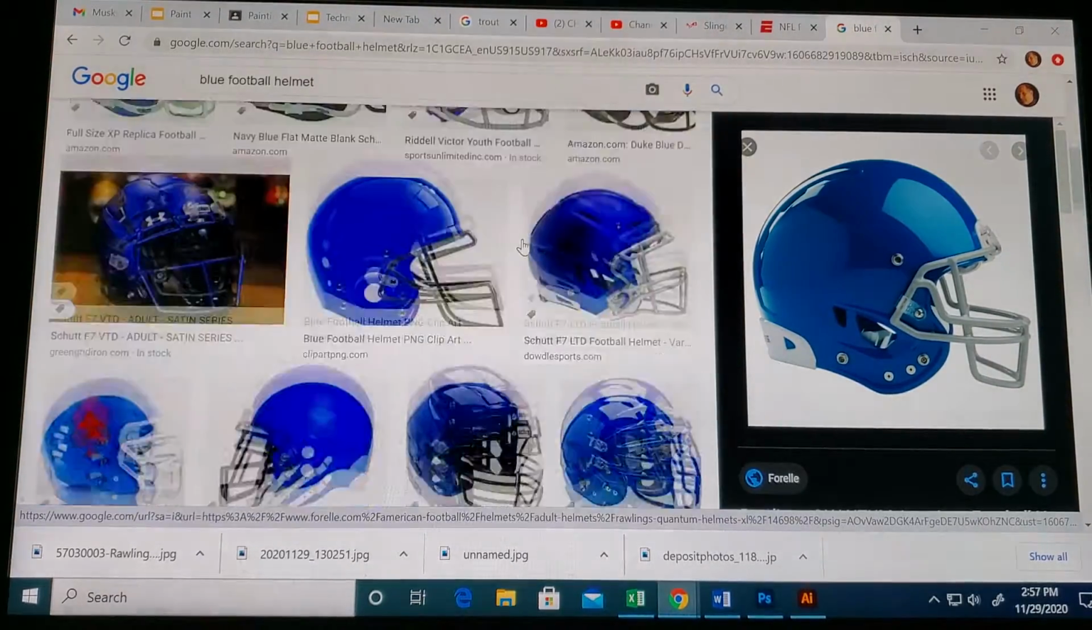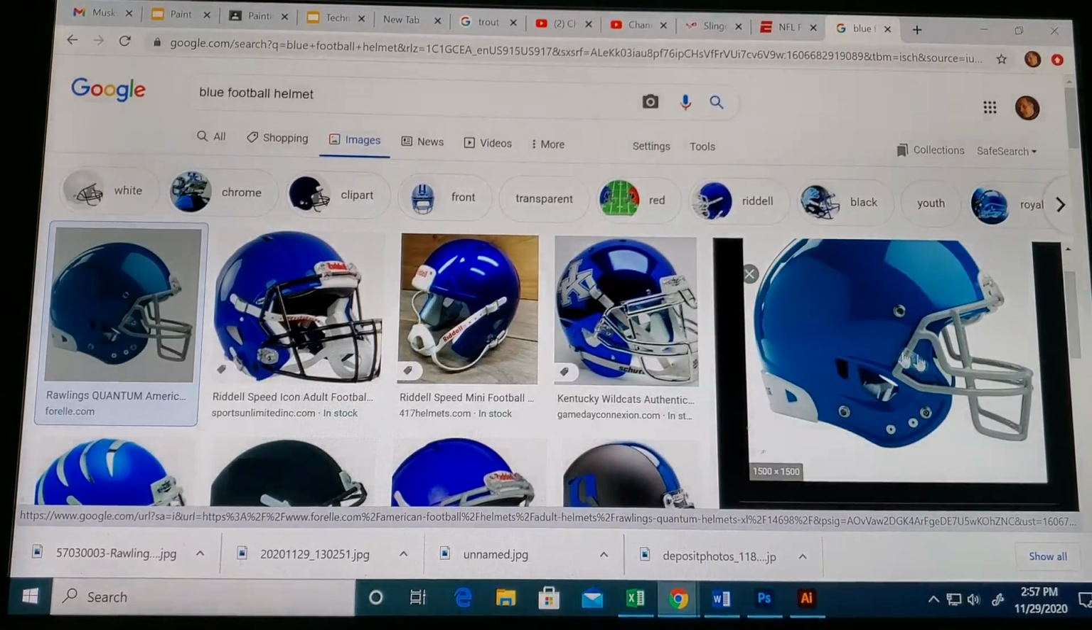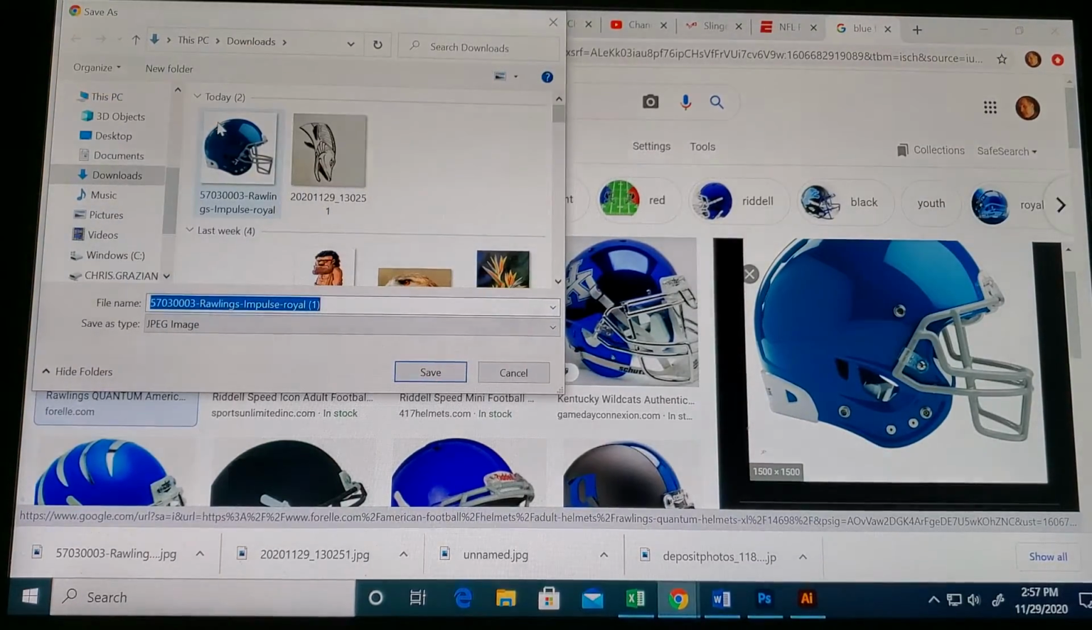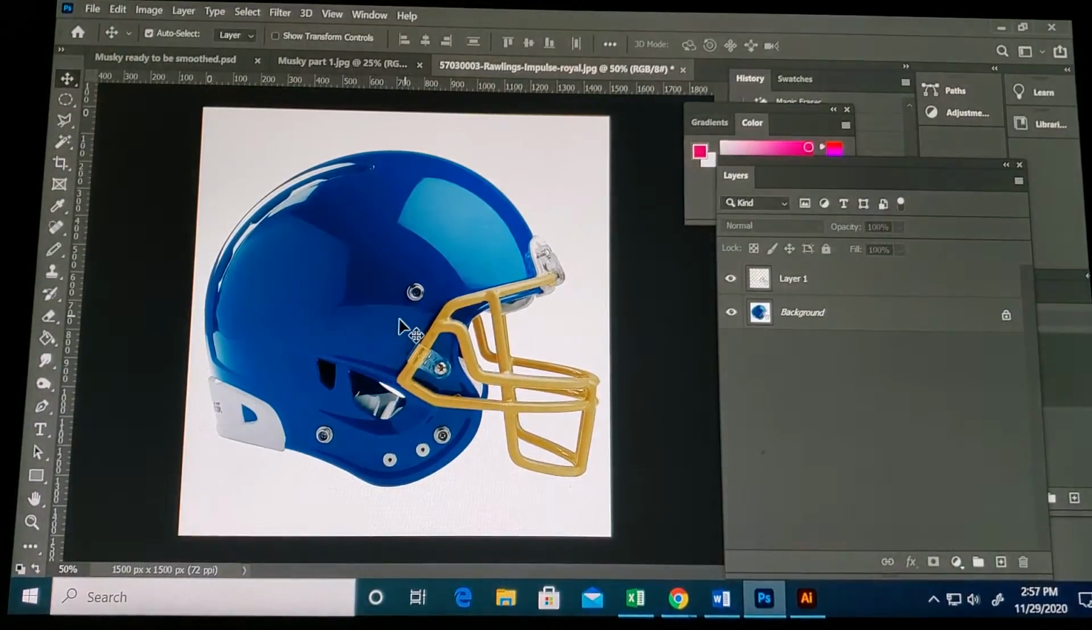This to me is too flat and boring. So I end up liking this one. So I clicked on it, and now here it is on the side. I'm going to right click and go save image as, and I'm going to save that in my downloads and hit save, and like so. Okay, so I already did that.